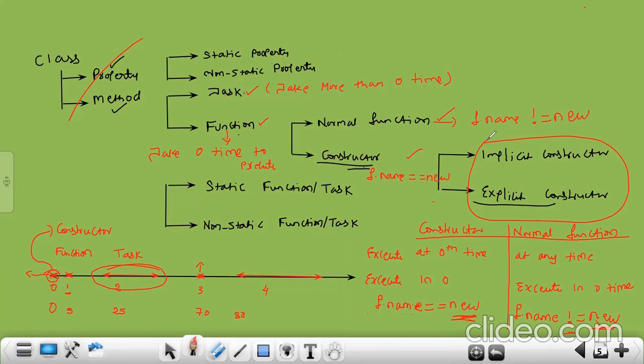Sir, can you please repeat constructor and normal function, zero time and non-zero time, once more, sir? See, now, I'll do one.